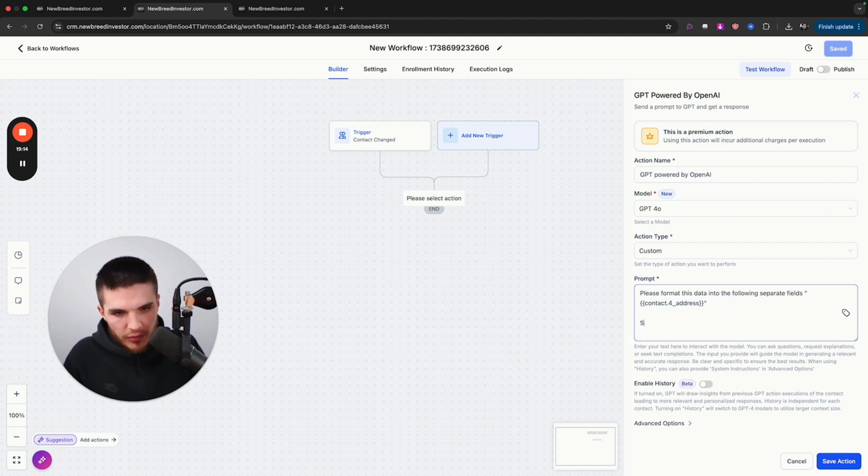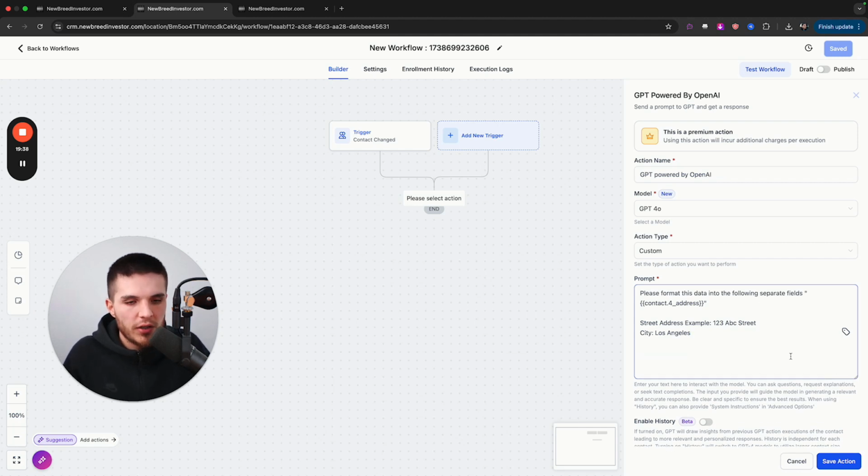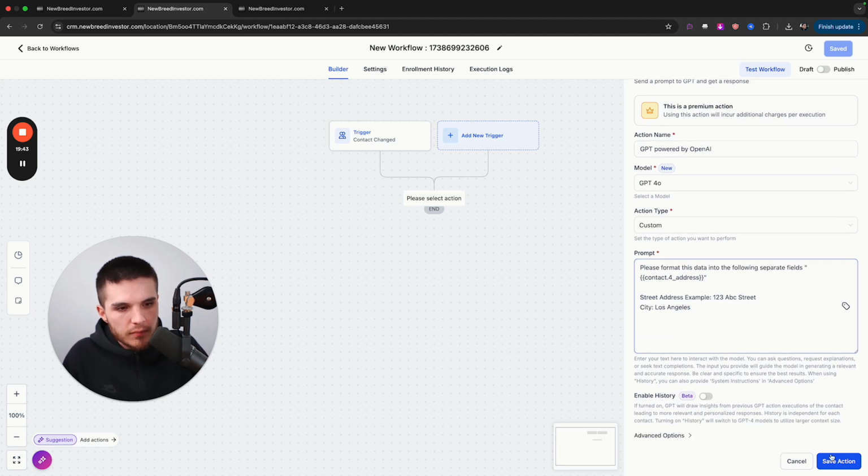And then we would categorize each of those fields. So street address, and the example would be like 123 ABC Street. And then we would do city, Los Angeles, right? And you would basically go through and do city, state, and zip code. So CA is now California, et cetera, right? And then once you have this, you can map these outputs into the correct field, right?